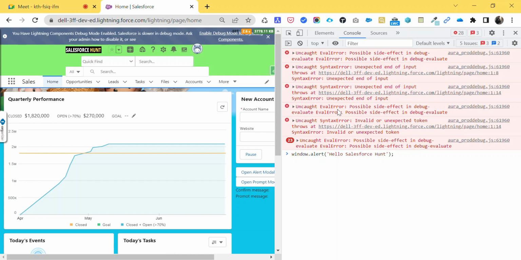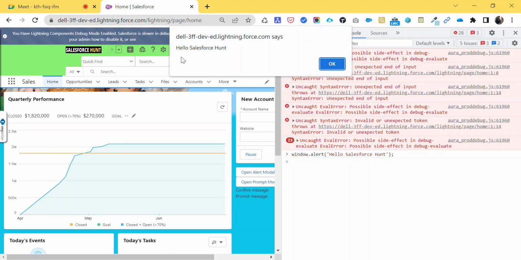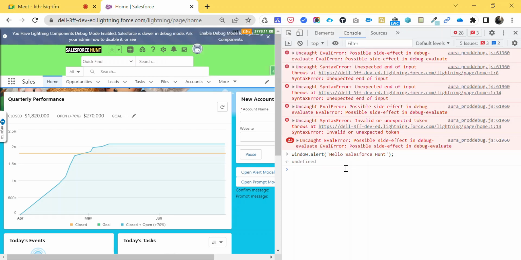If you press the enter key, it automatically prompts, and that is called alert. Now you can see the alert, and this is my org URL, showing hello Salesforce Hunt. This is the old one under Google Chrome, and it will be deprecated in the upcoming year or maybe months. I'm not the right person to say exactly within what time period. Just click on this OK button.